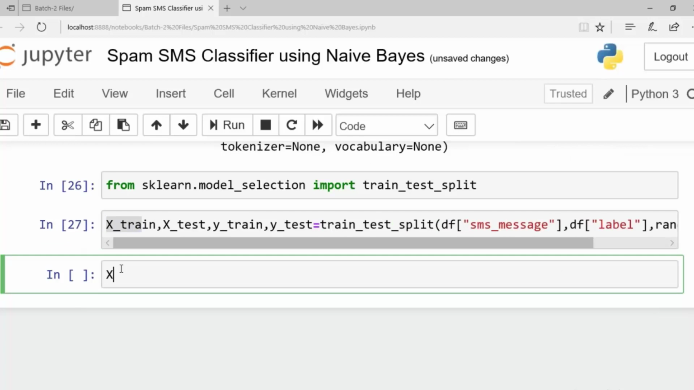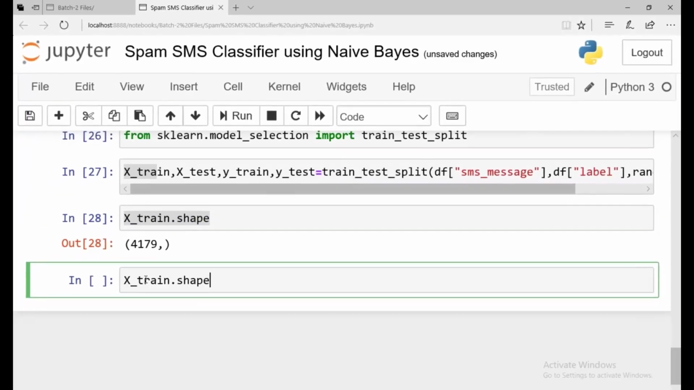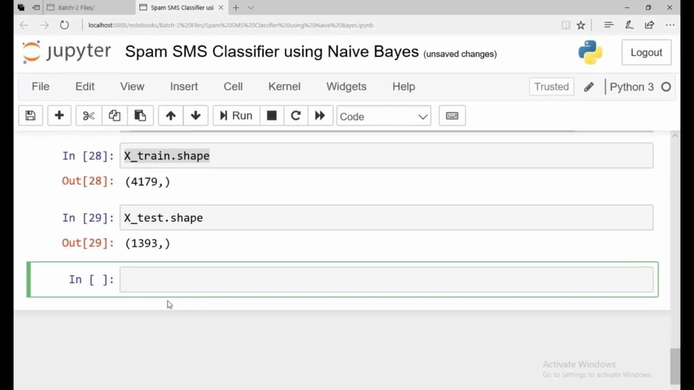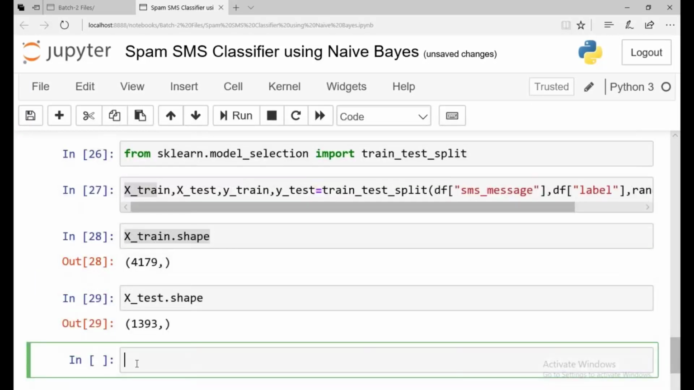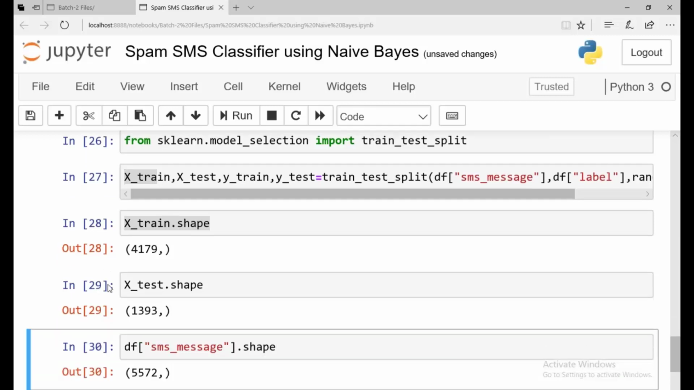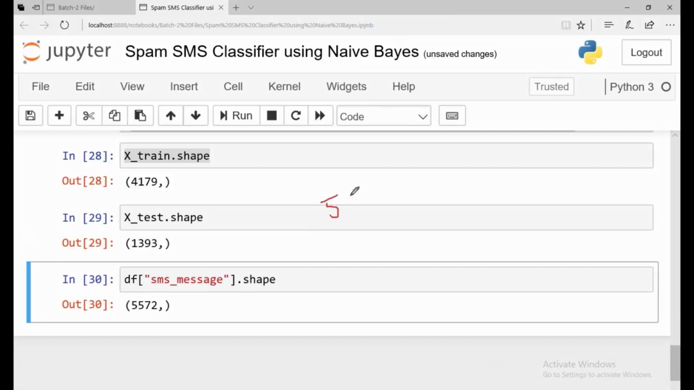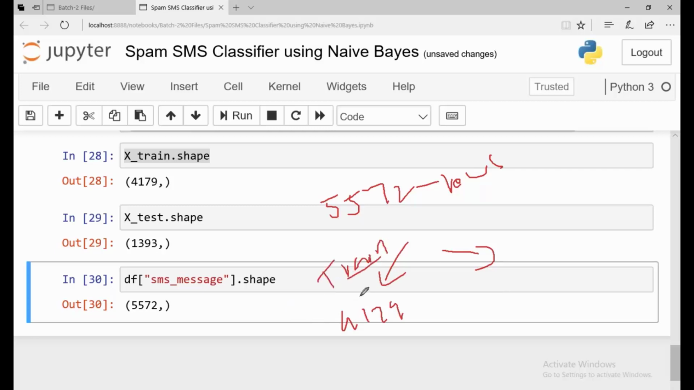Now you will see x_train. You can print what is x_train. X_train.shape, you can check the shape here, and you can check x_test also. If you see, x means df of sms_message, this is x.shape. You can see here there are total 5572 rows. In that, the training data has 4179 data points and the test data 1390.